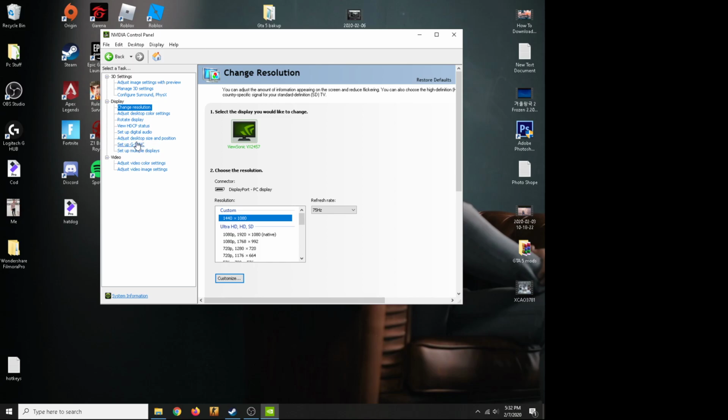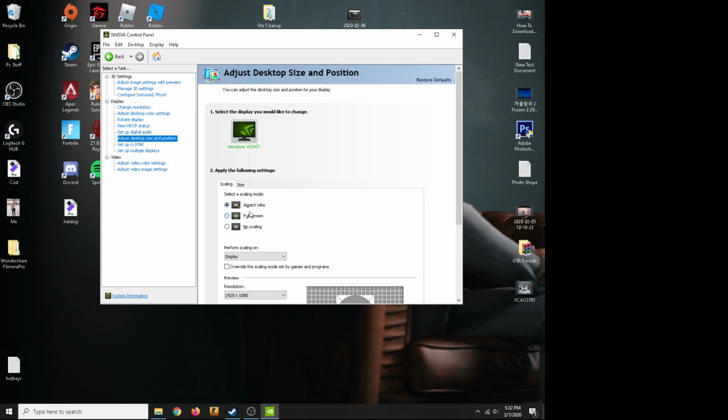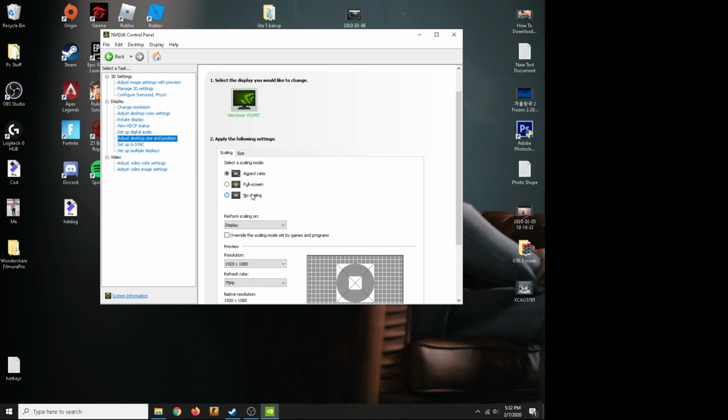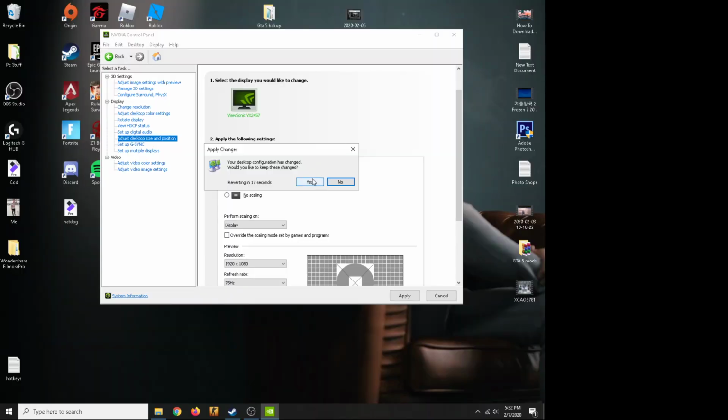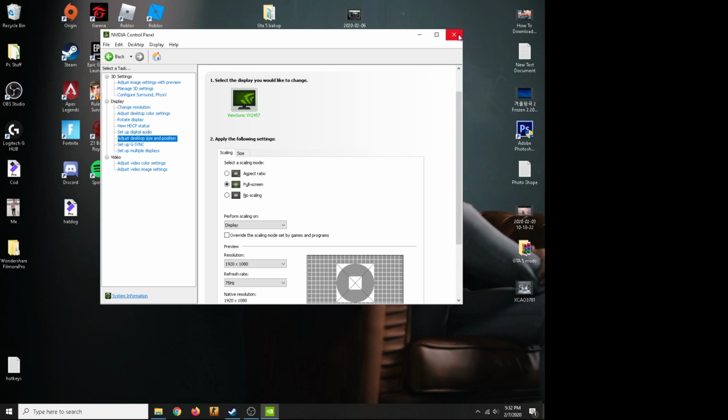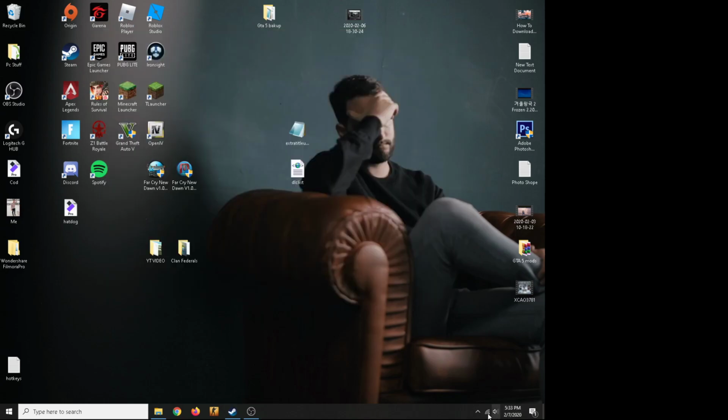Then you have to go to Adjust desktop size and position. Then you see here it says Aspect ratio. You have to make it Full-screen, then click Apply. Then now, voila, you have it, guys. Then click Yes, and there you go. Then click X, then launch your CSGO, guys.